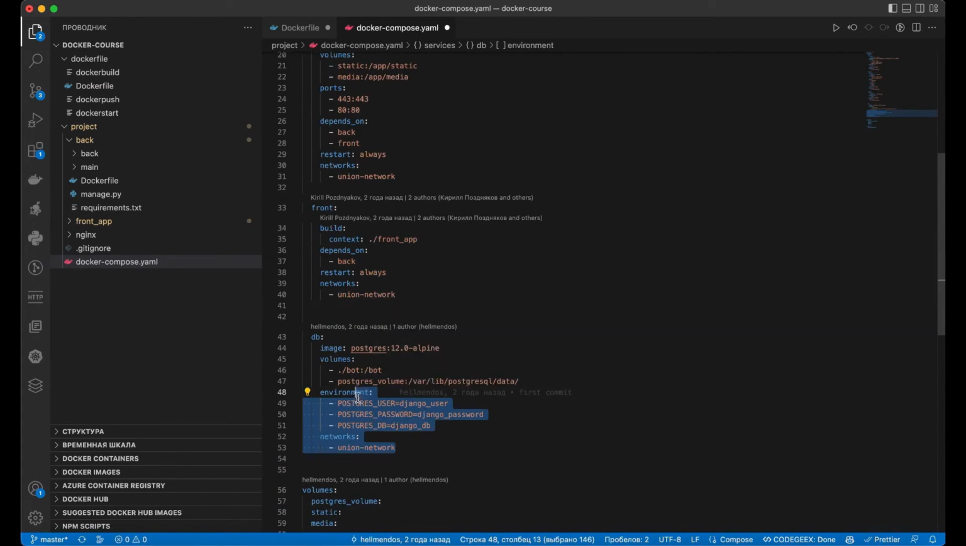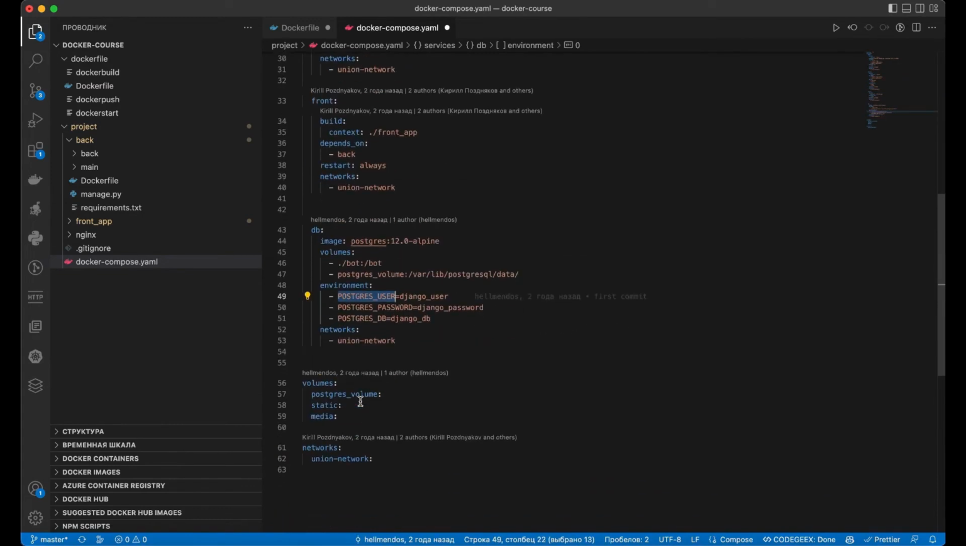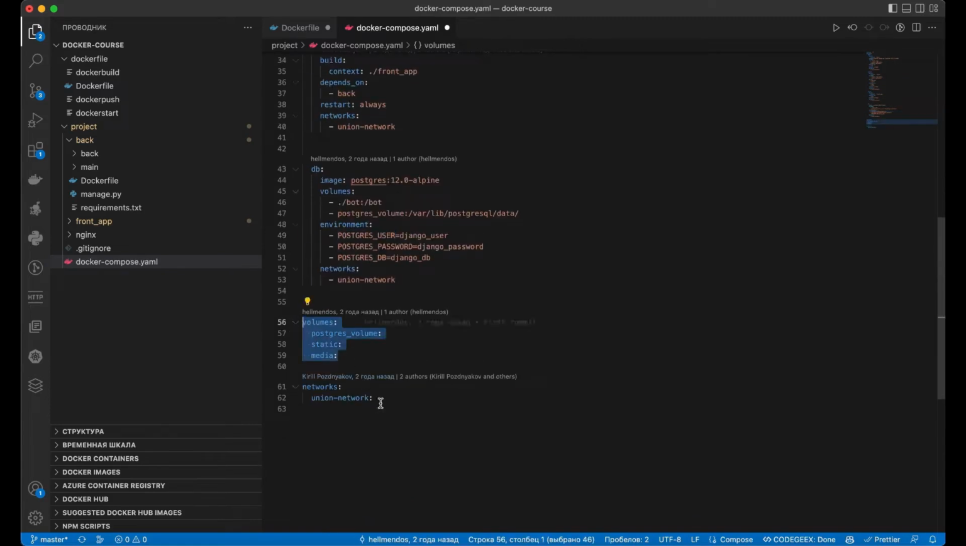Only in the case of the DB, we have an environment variable here that specifies our authorization data. This is our Django user, Django password, and Django DB. Something like that. We can see here that we list the volumes and we have networks. With networks, it's a bit different because we have different types of connections. There's bridge and so on and so forth.